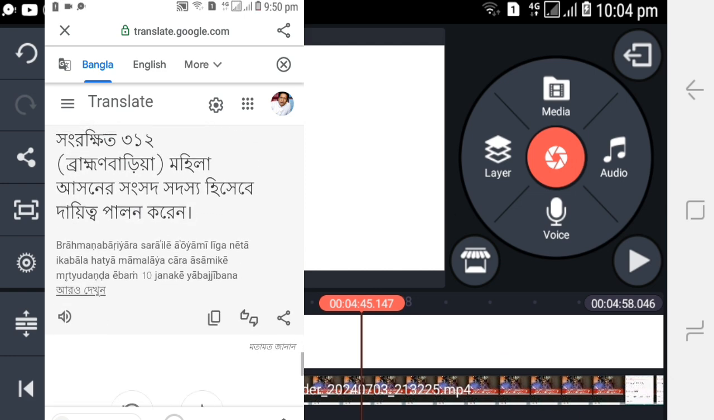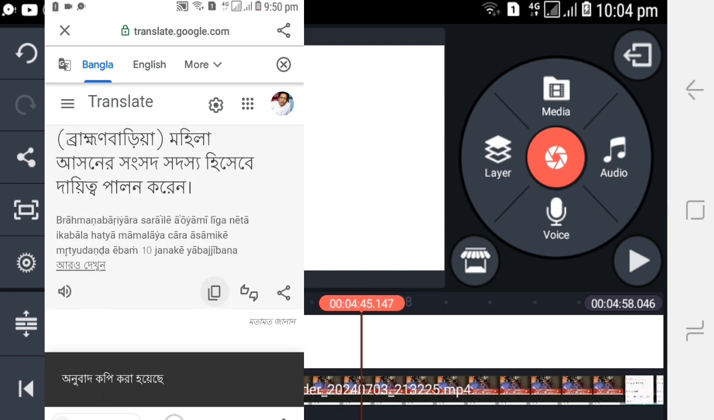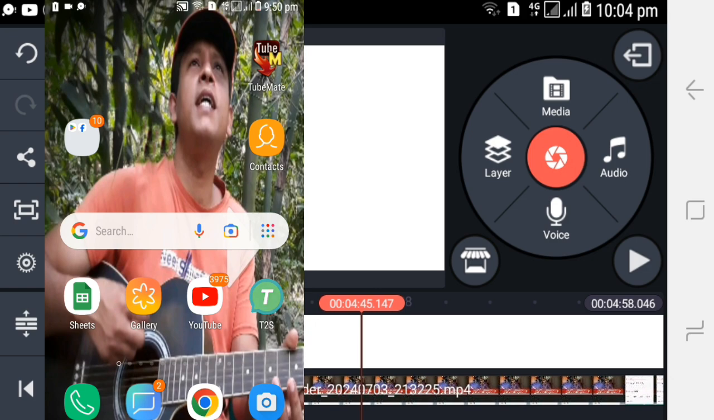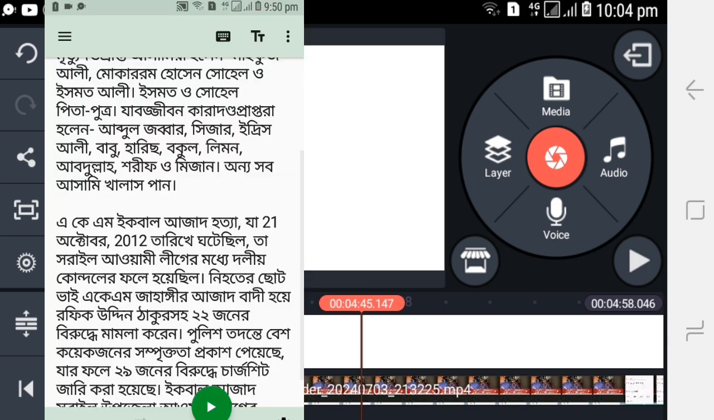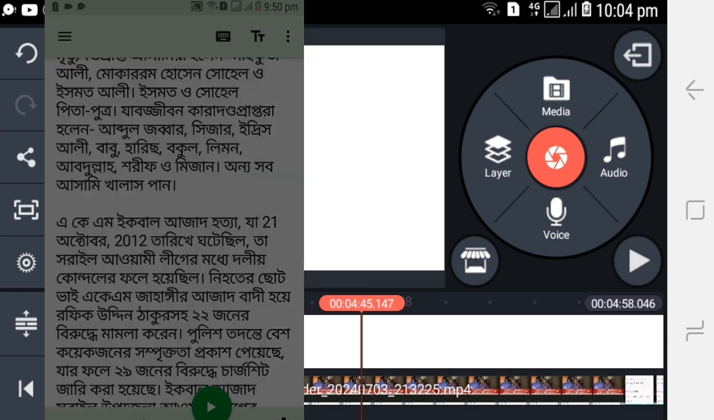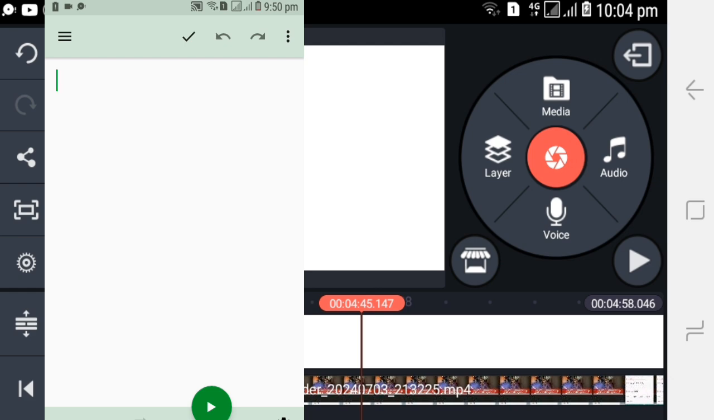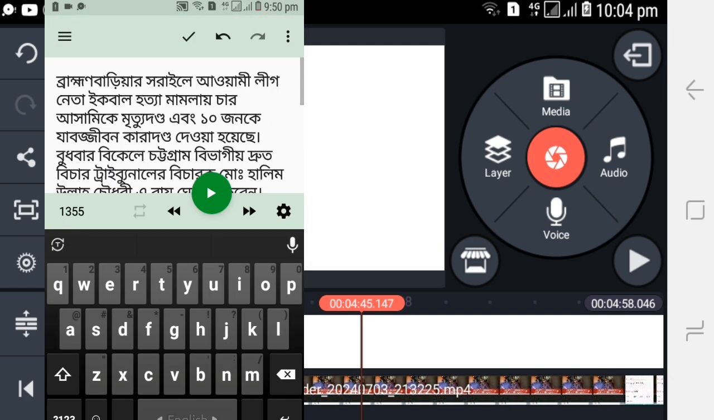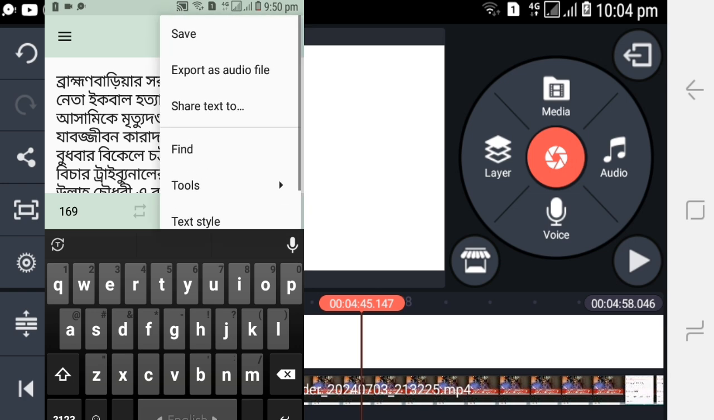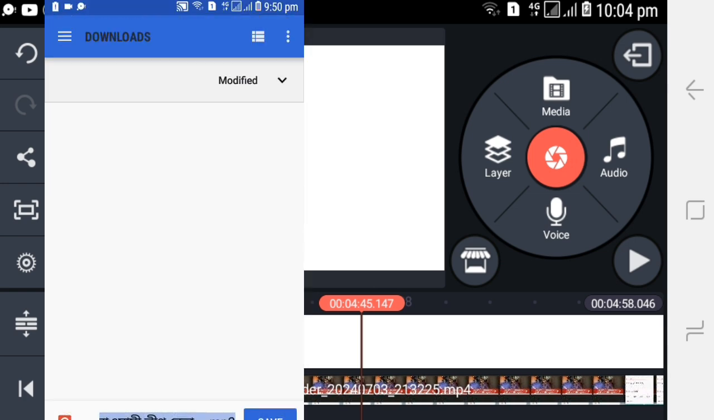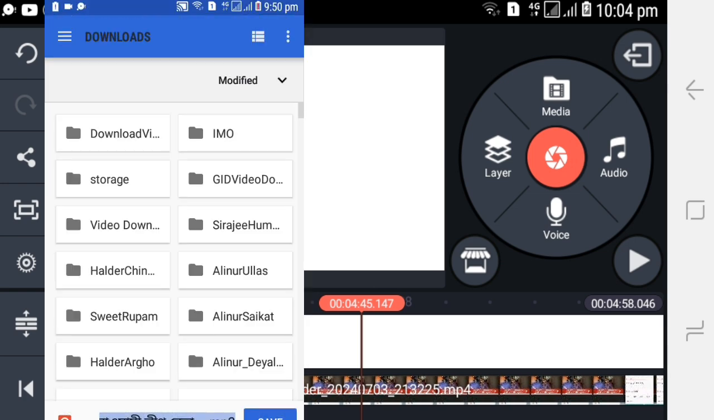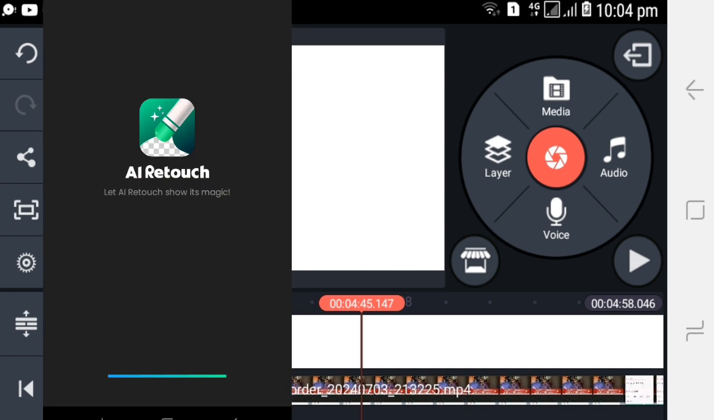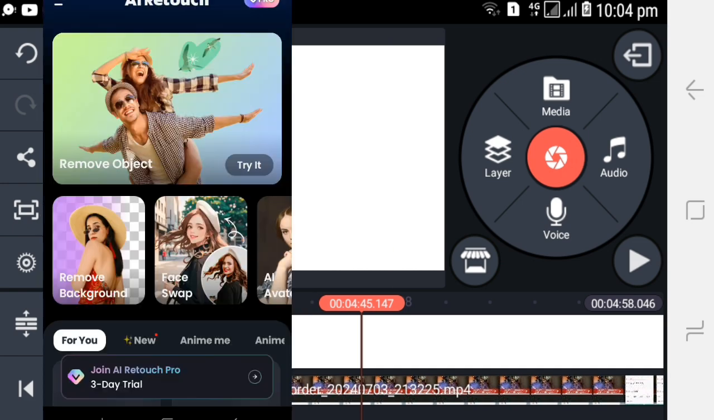Okay, and I should copy it and again open the text-to-speech tool, which voice transferred from Bengali to English to Bengali, or Bengali to Bengali. Okay, and paste, and I click the three-dot menu, export to audio file, and I have exported the audio file right now. Okay, the AI has retouched it.